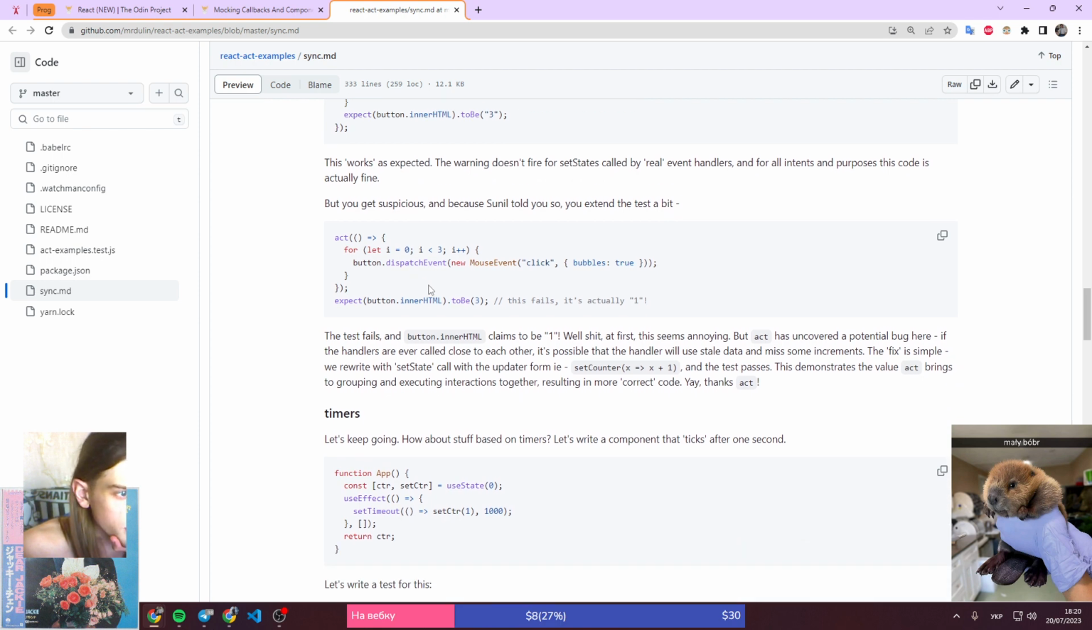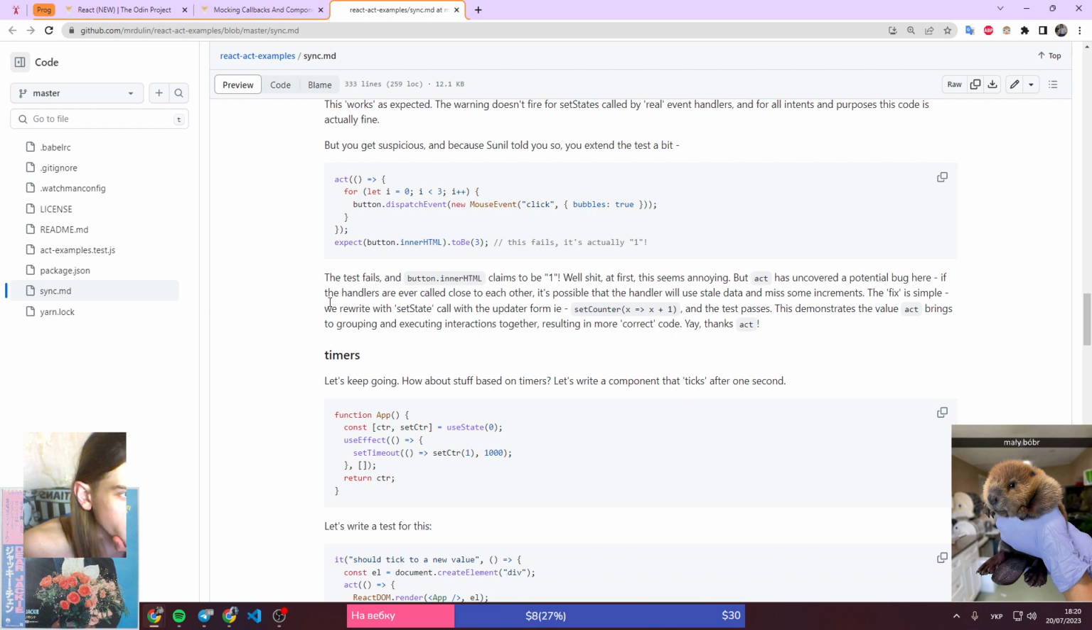This fails, the button should claim to be one. Well, at first it seems annoying, but that has uncovered a potential bug here. If the handlers are called close to each other, it's possible that the handler will use a stale value and miss some increments. The fix is simple. We rewrite the setState call with an updater function from setCounter, and the test passes.